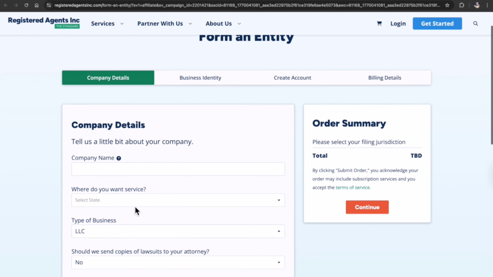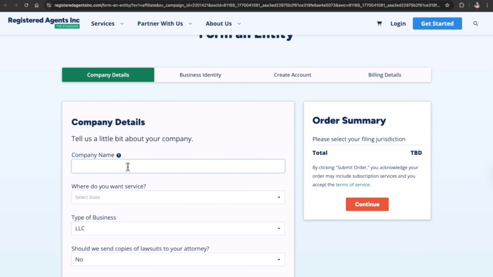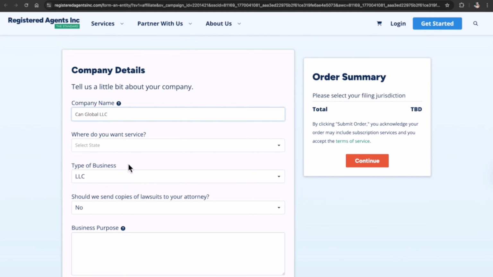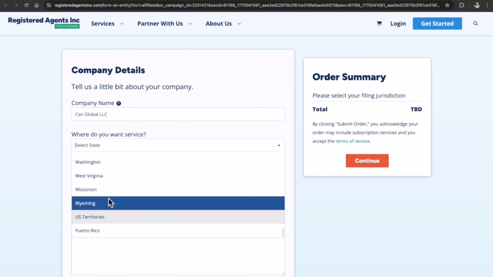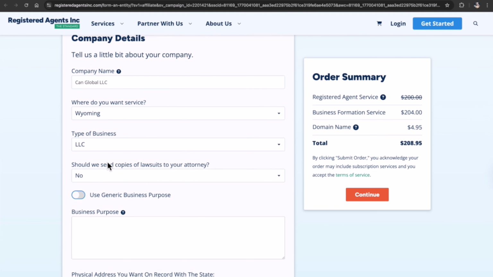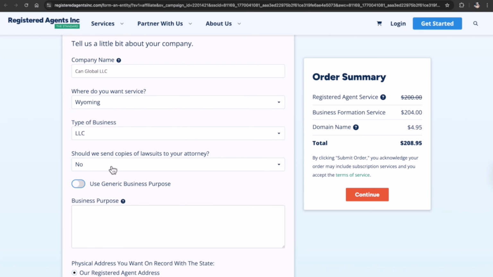Once you're there, start with the company details. Enter your desired company name in this box. Make sure it's unique and ends with LLC. Under where do you want service, ensure Wyoming is selected. For type of business, choose LLC. You will see a question about sending lawsuits to your attorney. Simply select no.